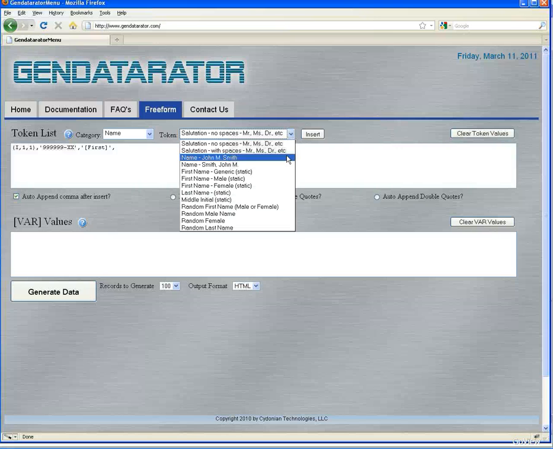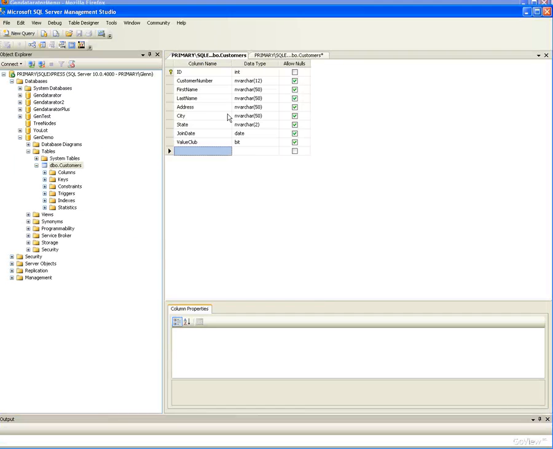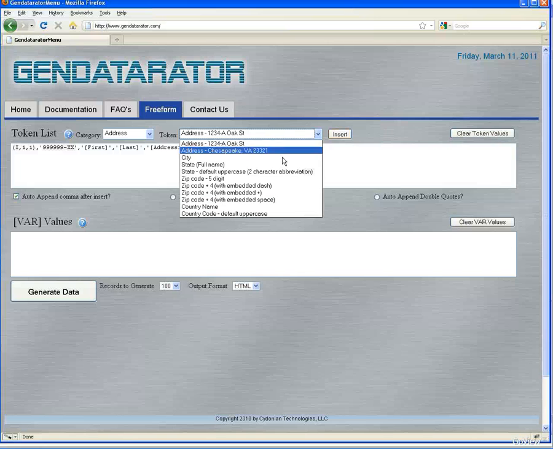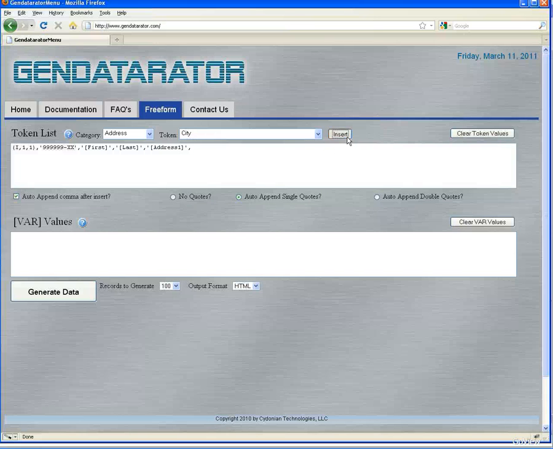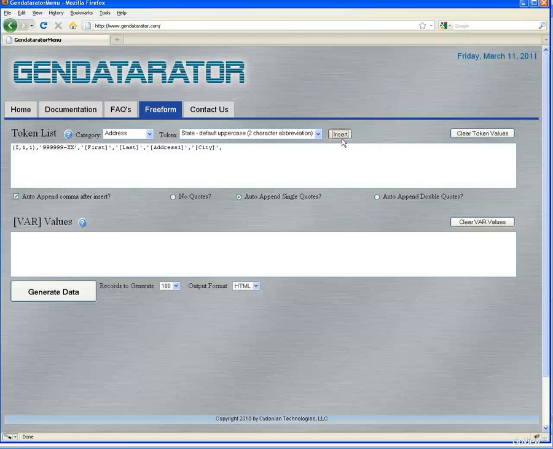Okay, we're going to go ahead and choose a last name now and insert that. Now the next thing we're going to go for is we need an address, a city, and a 2-character state. That's very easy. We go down here to address, and right there, very first one, and then we're going to choose the city, and then we're going to choose the state, 2-character uppercase.